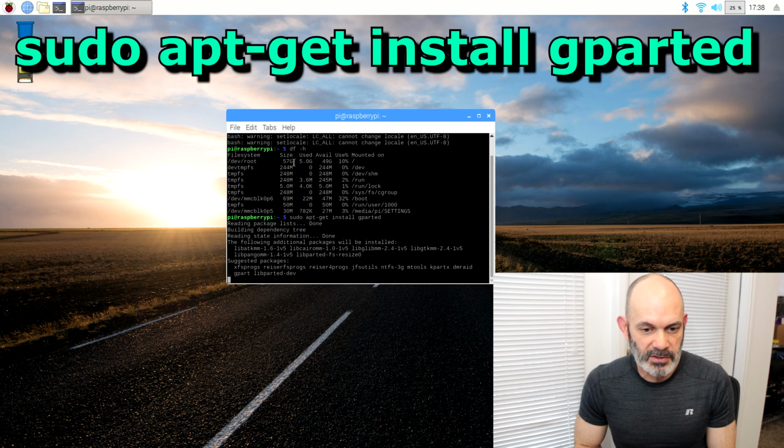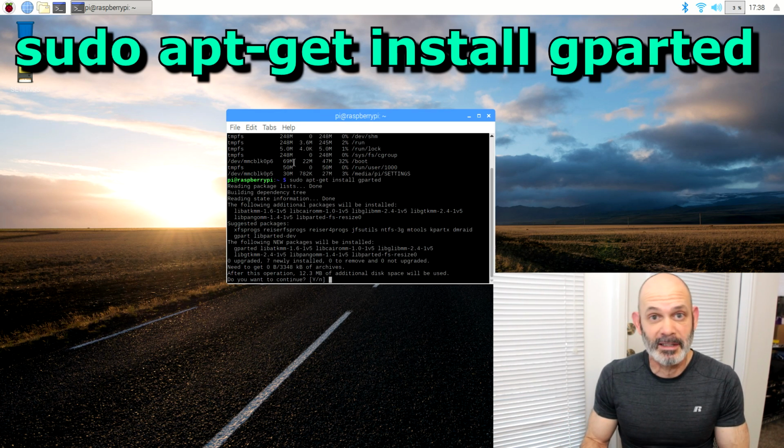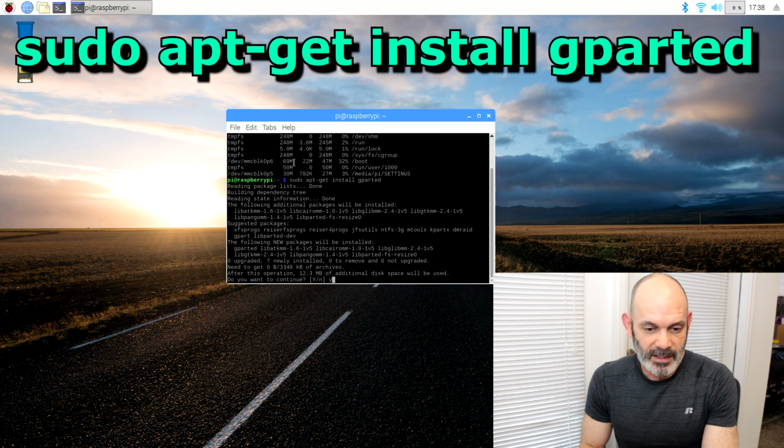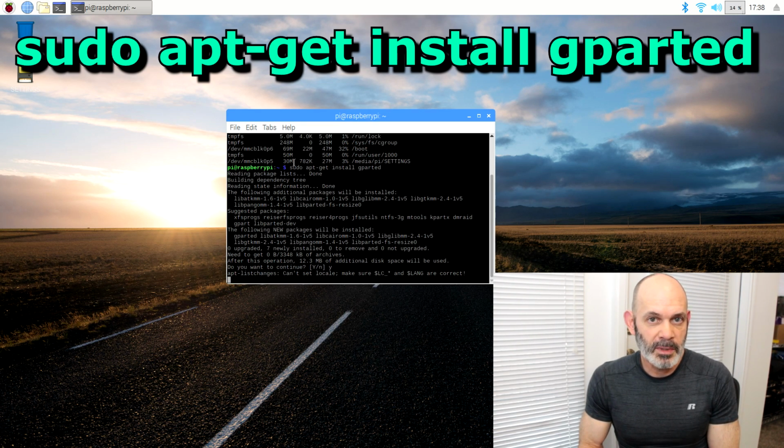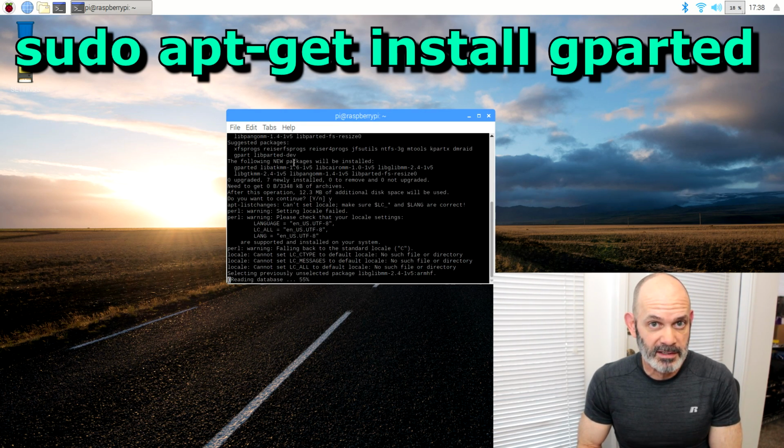and if you're connected to the internet, it will go and get the package. Then it'll ask you, do you want to install it? You say yes. I'm assuming that you are connected to the internet and you've got this thing configured.